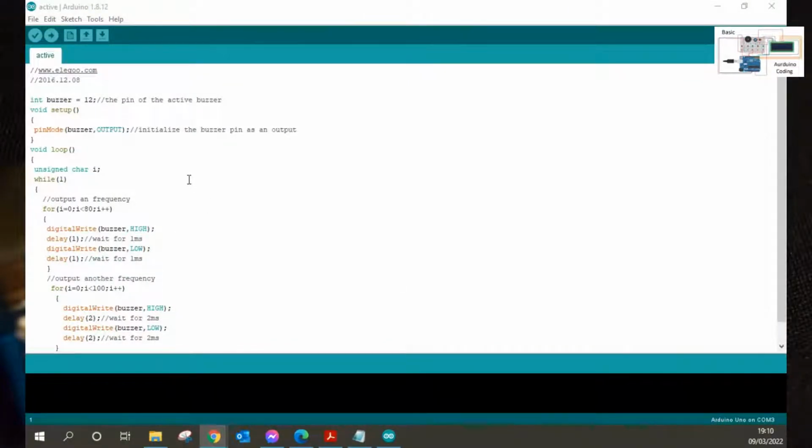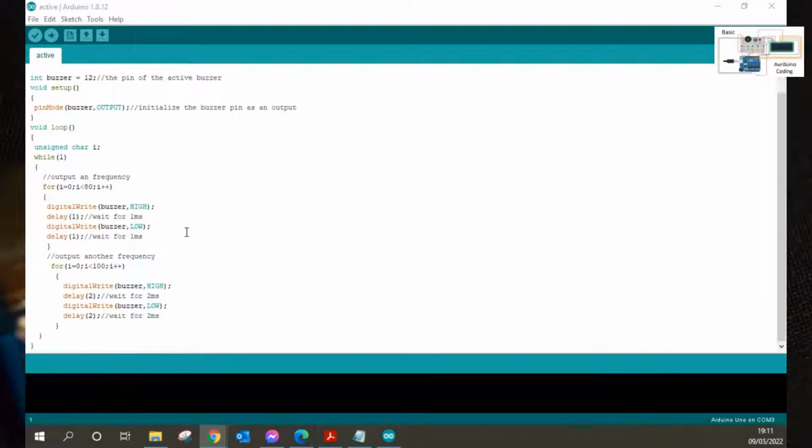So we've got int buzzer, 12. So it's coming out of pin 12, I get that. The pin of the active buzzer, void setup. Pin mode, buzzer, output, because the buzzer is the output. Then we're going to loop it. Output and frequency for, I think that's a frequency. Yeah, I think so.